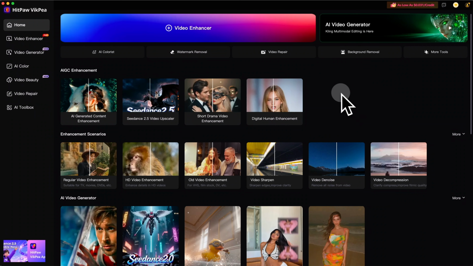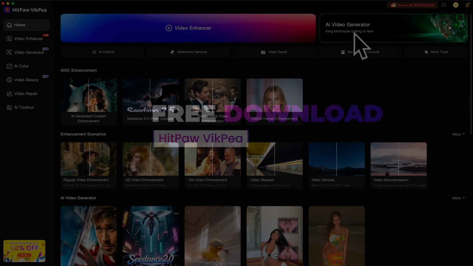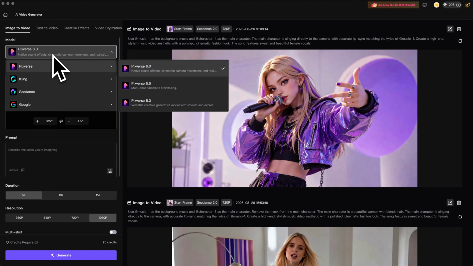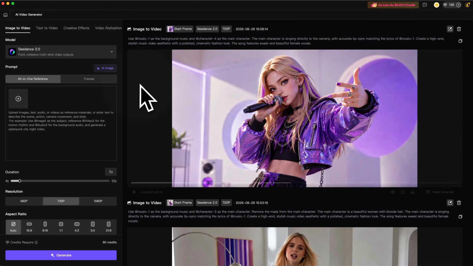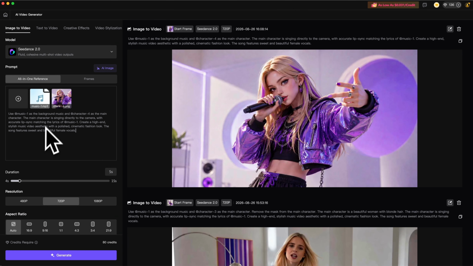Next, we are using HitPaw VikPea to generate AI music videos. I will put the official access link in the description. Click on AI video generator, use image to video feature, then choose Seedance 2.0 model. Import the AI singer image and one music clip. I am using this anime style image for example. Then write down the prompt like this. The main character is singing with accurate lip sync matching the lyrics of the music. This is the prompt I write.